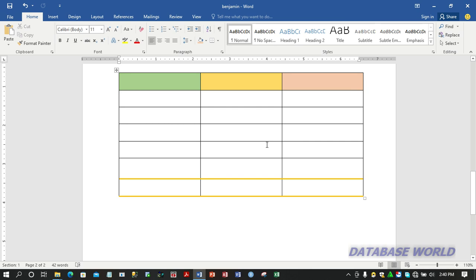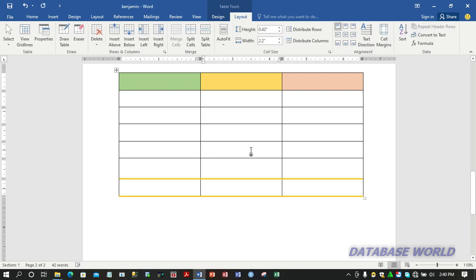So this is on how to insert a table, how to shade, and then how to insert new columns, rows, and then how to apply border lines. Thank you. In our next episode, we'll look at how to draw, how to erase, how to merge, and then how to align, how to check the text direction, and others.